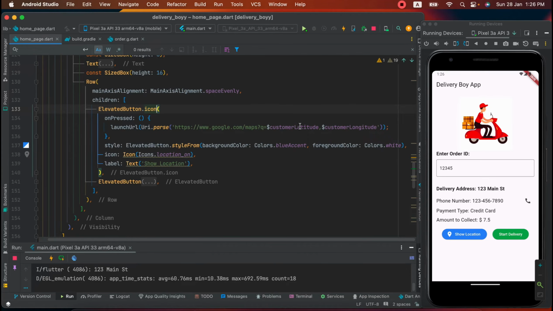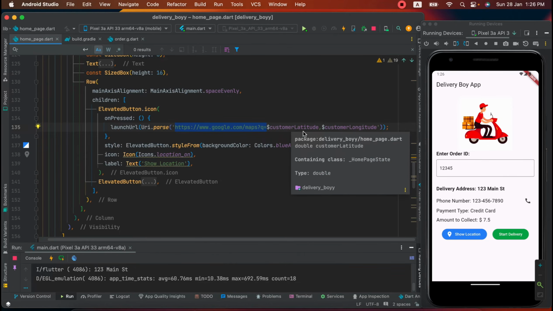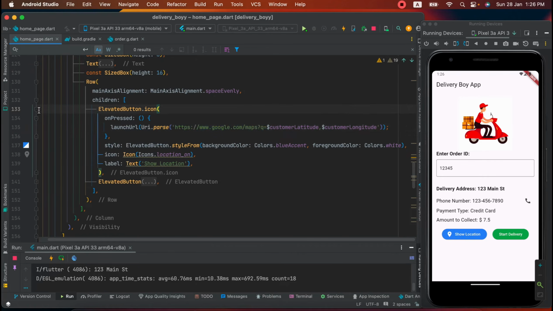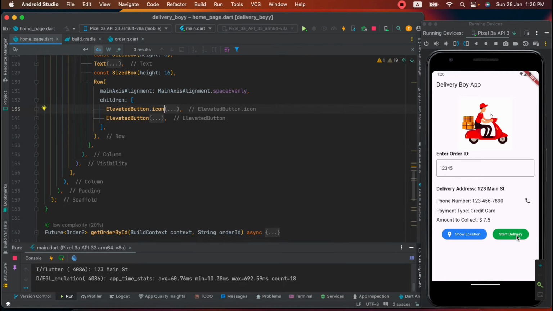After that we need to pass the latitude and longitude of any location. It will open the Google Map in our phone. You can just try it within your Chrome. Just add this URL, and after it you can enter any location's latitude and longitude separated by a comma, then it will open the Google Map app. Okay, that's a simple thing I am using to open the Google Map. This is the first button, and the second button is the start delivery.